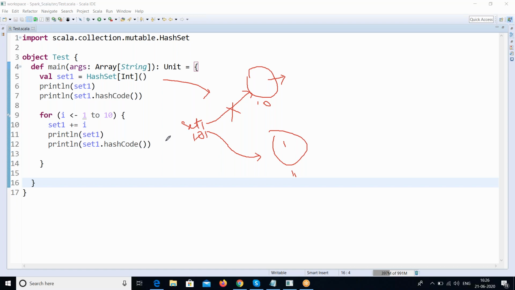Now you try to add 2. Already 1 is there. It will create a new object, copy the old value 1 into it, and then add 2, giving a new object with 1 comma 2. Now this has some new address. Assume that this is 12. This 12 is replaced in the reference. Now the reference is pointing to the new address. Likewise, however many times you modify, that many new objects are created.